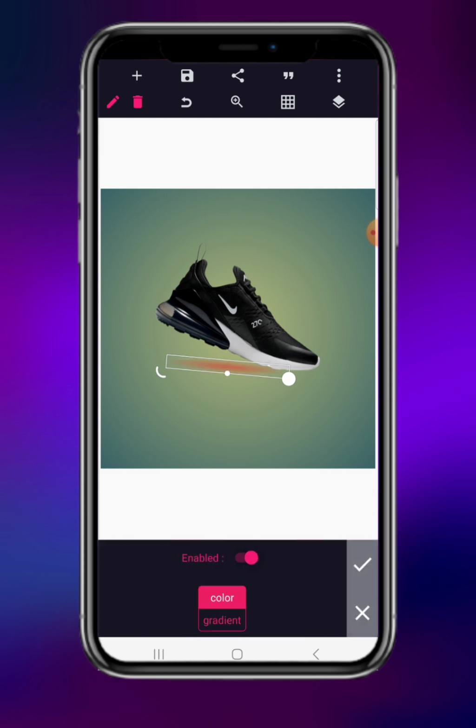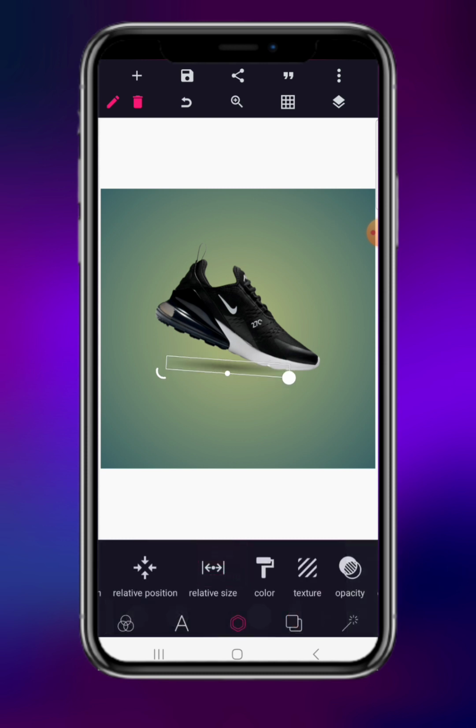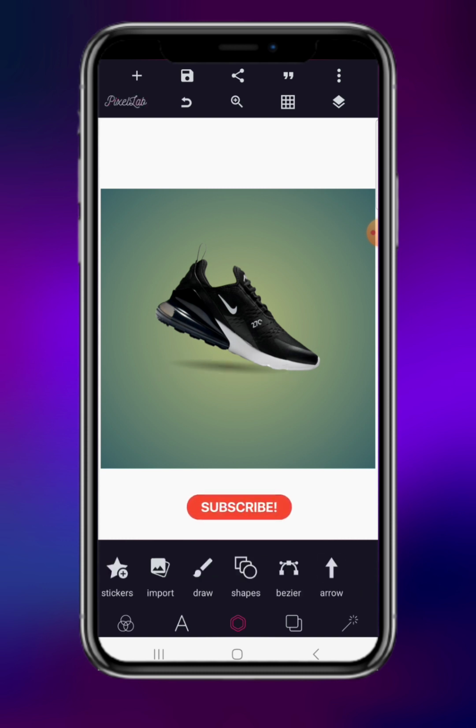Then I'm going to go to color, and normally shadows are always black, so I'm going to give this a black shadow. You can even rotate it a bit just to make it more realistic. Then you can click to back and you have your shadow.